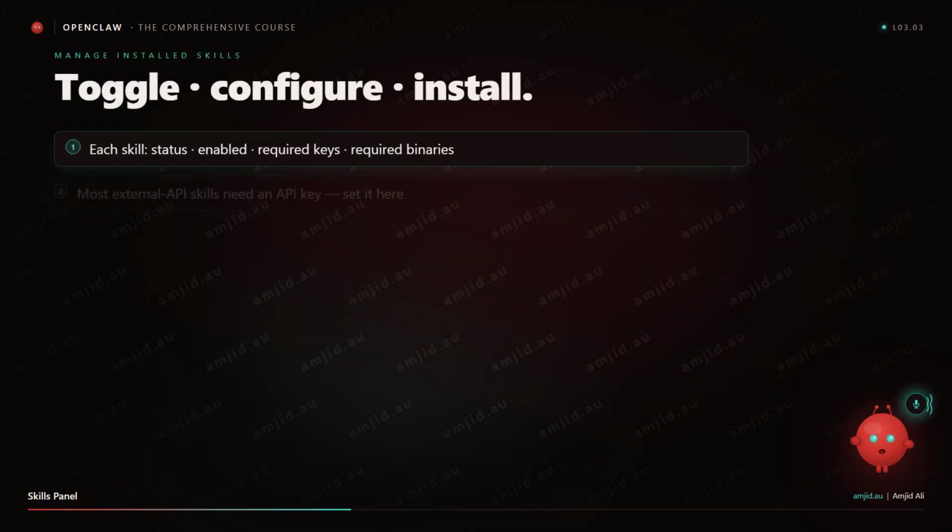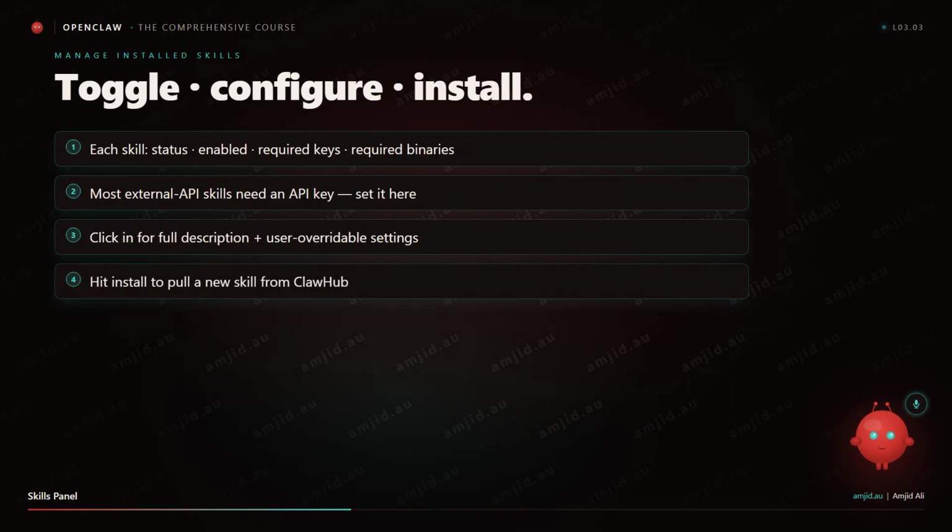Skills panel, this is where you manage installed skills. Each skill shows its status, whether it is enabled and any configuration it needs. Most skills with external APIs need an API key. The skills panel is where you set those. Click into a skill and you see its full description, the keys it expects, the binaries it requires on the host, and any user overridable settings. Toggle the switch to enable or disable. Hit the install button to pull a new skill from Claw Hub.